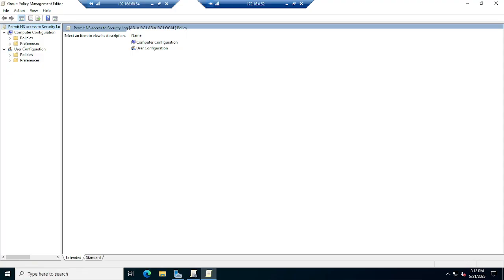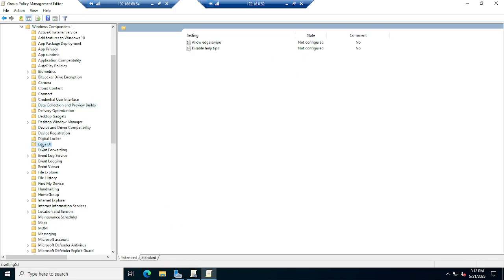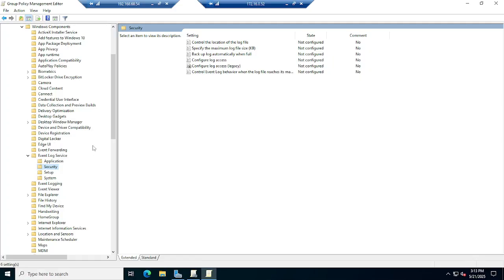So let's go to computer configuration, policies, administrative templates, Windows components, and this is event log service. So at the letter E, event log service, here we have the log services. We go to security, and here's the thing. When we configure Windows event forwarding, often the reason is because we want to forward security event logs. But the problem with the security log is that it requires privileges to get access to it.